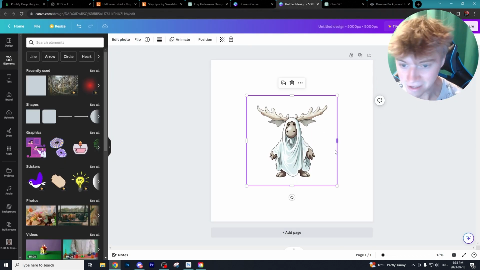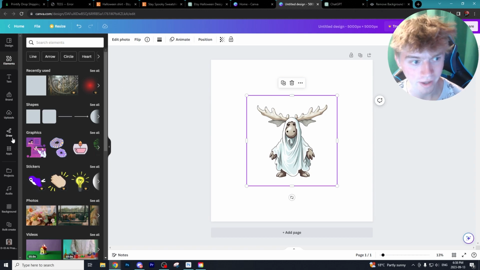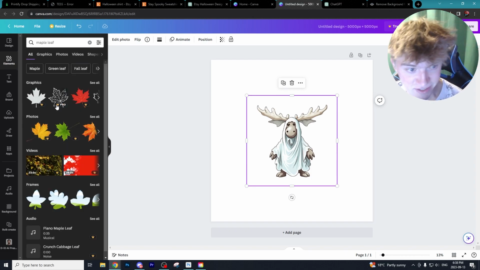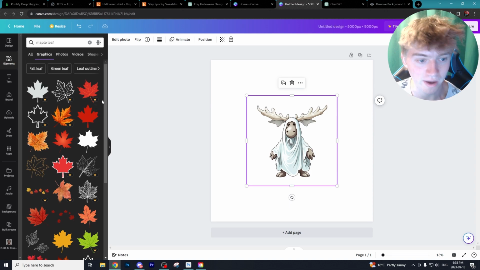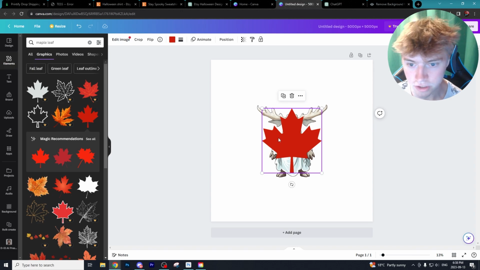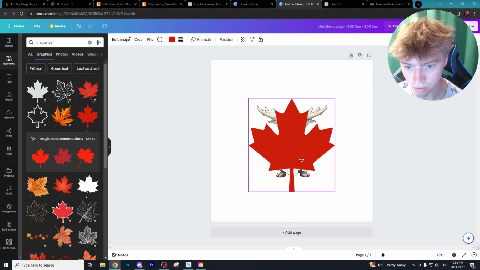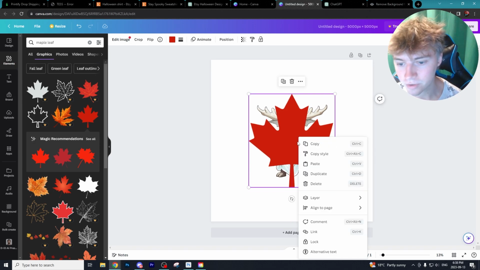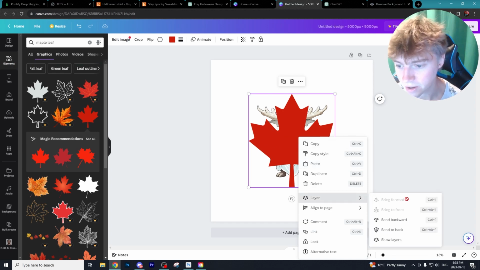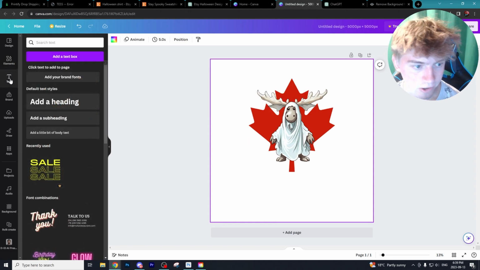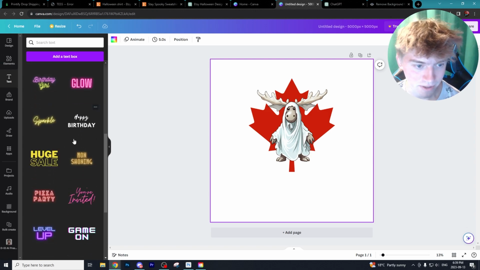Next thing we got to do is add some more elements to our design. I'm going to go to the elements tab and I'm going to search up a maple leaf. Now keep in mind, if you see a crown here, that means it's paid and you won't have access to it, but there should be enough elements for the free version of Canva. So we have this nice little maple leaf here, and I'm going to enlarge that and then center it. And then I'm going to arrange it to the back, so we can right click our maple leaf and then go to layer and then send it to the back of our design.